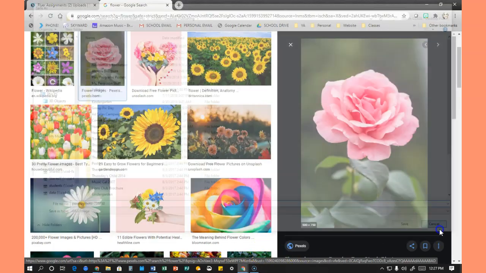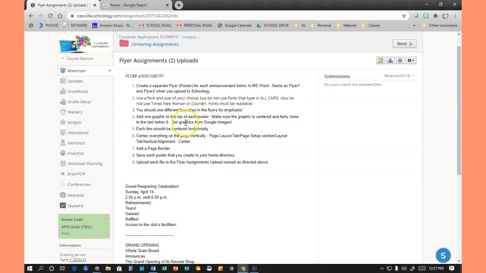Yes? Okay. So let's go back to our assignment. You're going to get those images from Google. Each line should be centered horizontally. We did that yesterday by just hitting that center button. Or what was the shortcut, Quentin? Control-E. Then we are going to center everything on the page vertically. Did we do this last year at all? I will show you, okay?